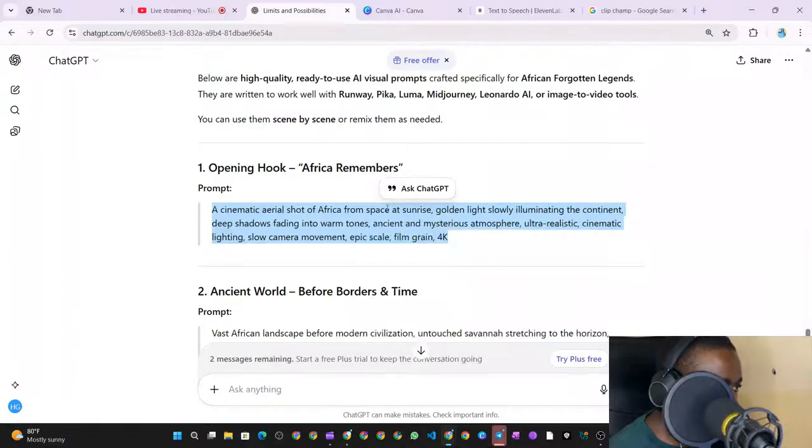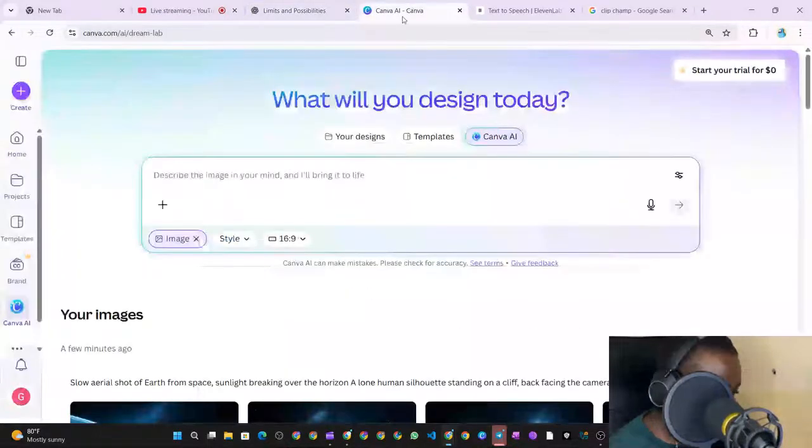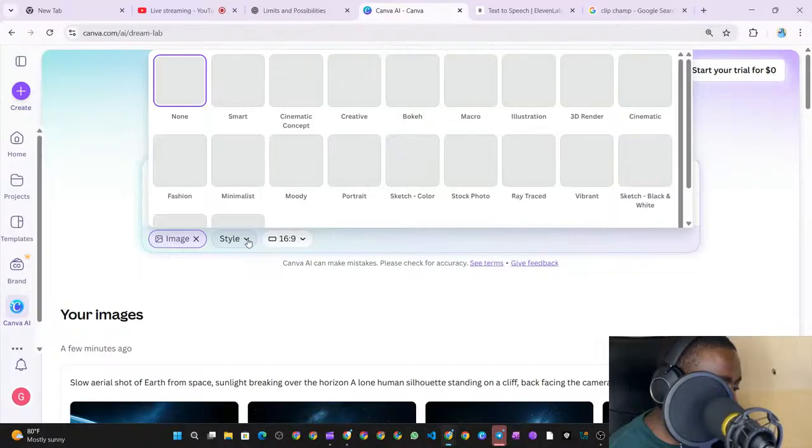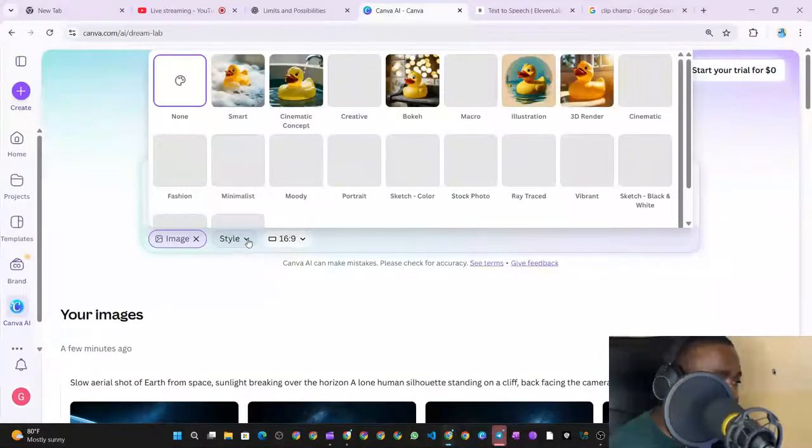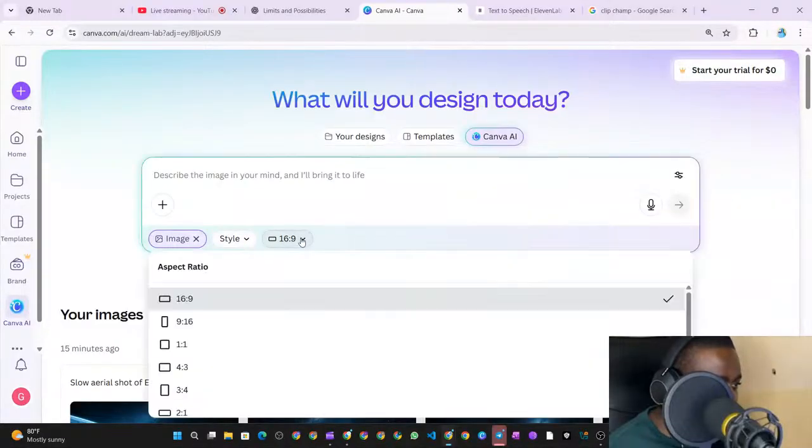We're going to copy this. We'll go back to Canva, and under style, you can see you can select whether you want it smart, cinematic, concept, select from here. I'll just go with none. And for the ratio, I want it in a mobile form. Just paste my script here and click on submit.